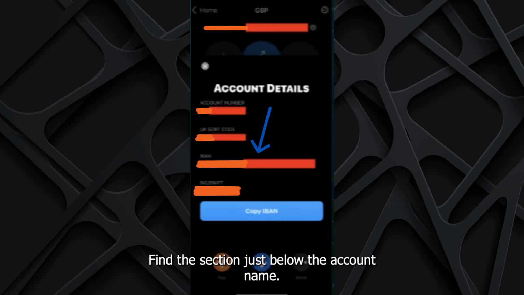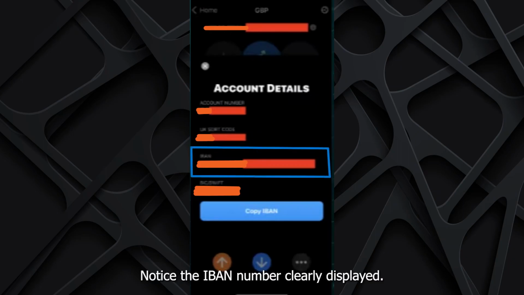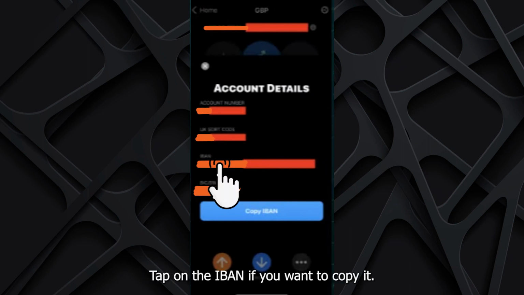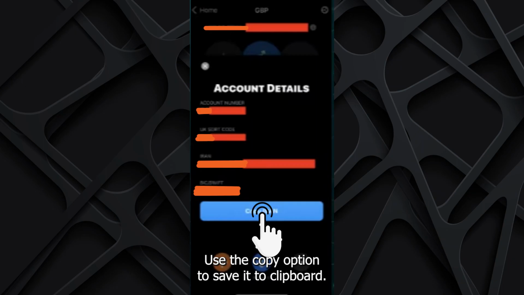Find the section just below the account name. Notice the IBAN number clearly displayed. Tap on the IBAN if you want to copy it. Use the copy option to save it to clipboard.